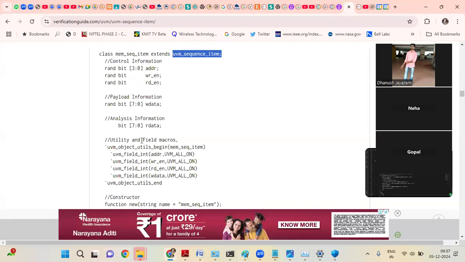Utility and field macros: `uvm_object_utils_begin. Here we are beginning, here we are ending. In between: uvm_field_int address, UVM_ALL_ON; write enable, UVM_ALL_ON; read enable, UVM_ALL_ON. So we are setting the utilities. This is it.